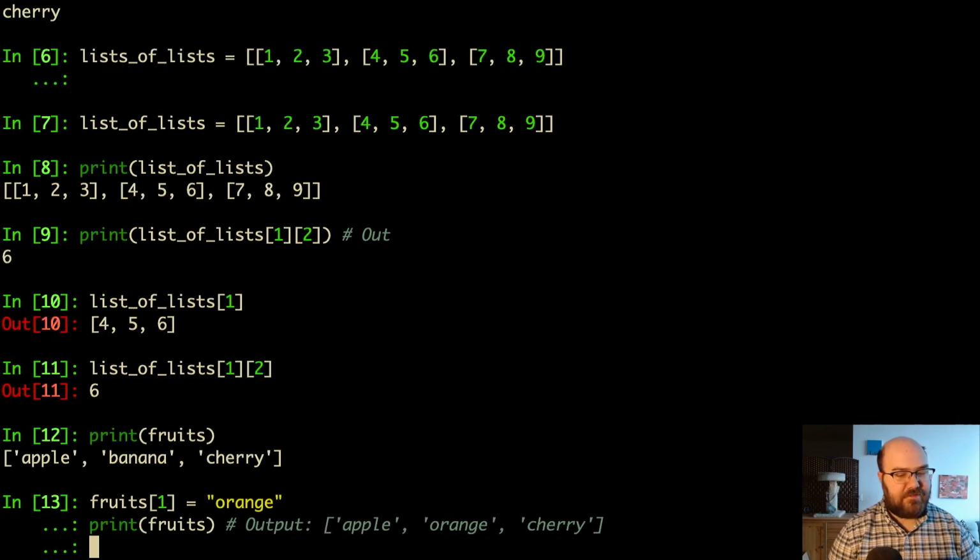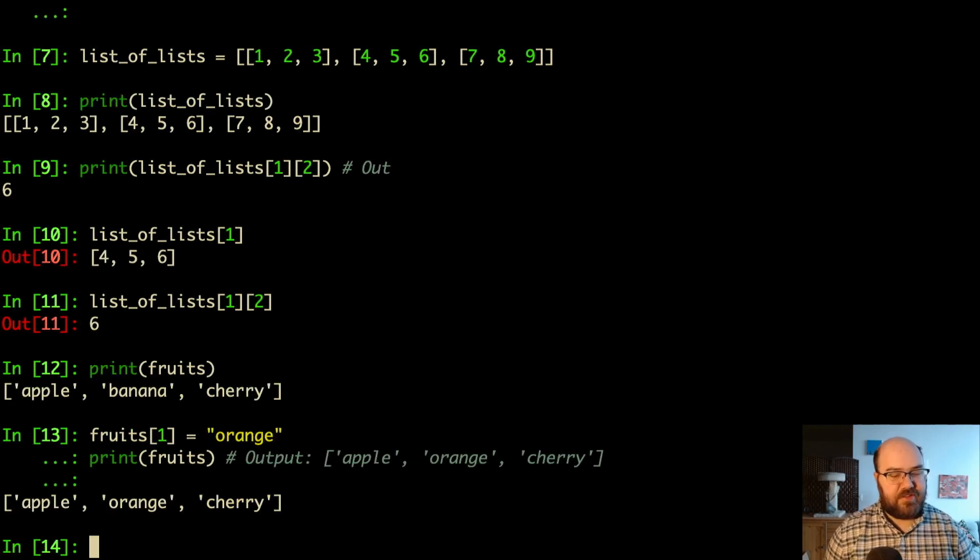But now we say fruits[1] equals orange, and let's print fruits. Can you predict what it's going to show? Well, 1 is accessing the 1th index, so 0 and then 1. And equals orange means we're storing the value of orange into this position. So we should get apple, orange, and cherry when we print this. Apple, orange, and cherry, exactly like we should get. Very good.